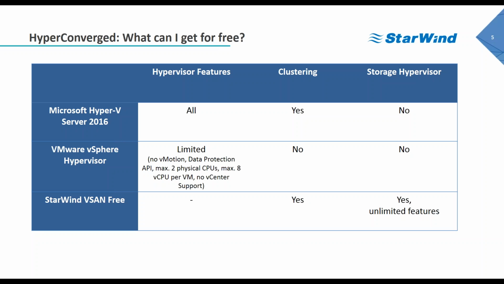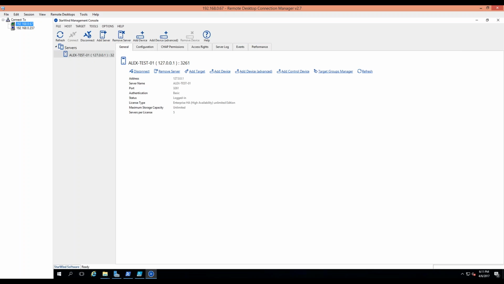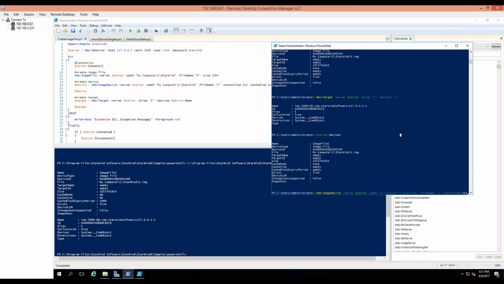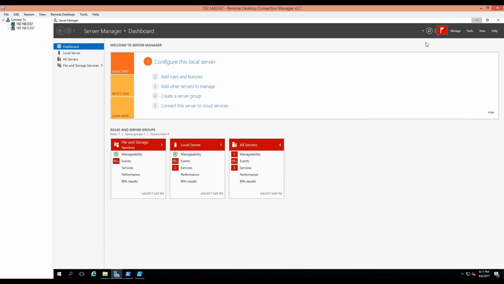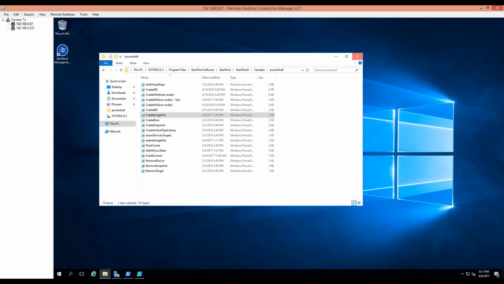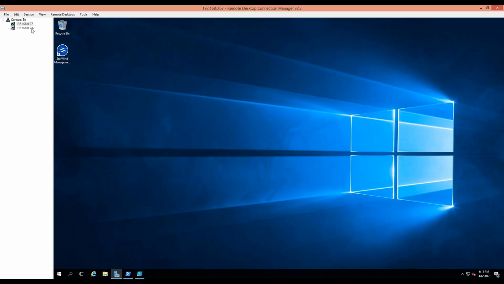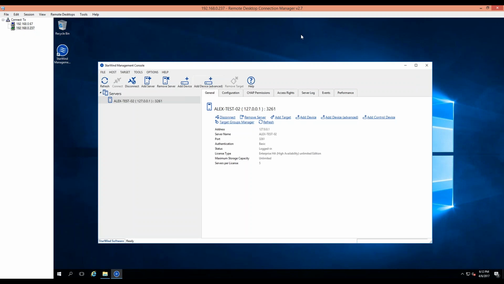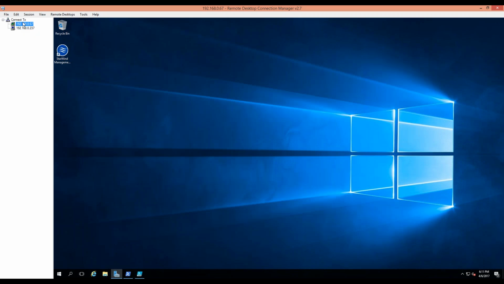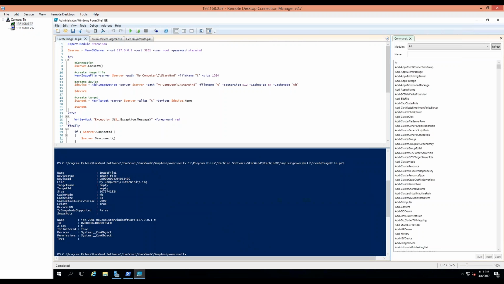Now let me open my window and we will get started with a brief demo of how StarWind Virtual SAN Free actually works. Here I have, as you can see, two servers with StarWind Virtual SAN installed: Alex Test 02 and Alex Test 01. Just let me close this.